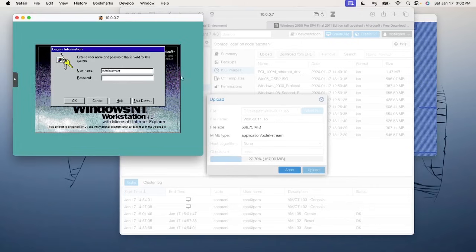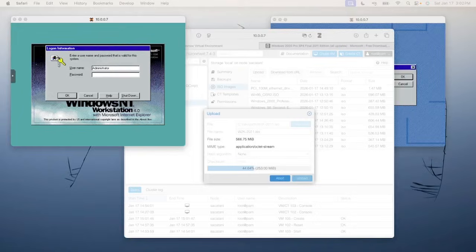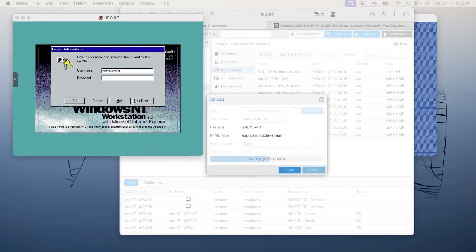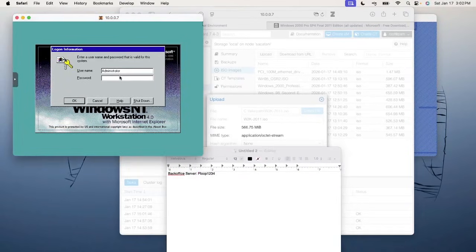Control-Alt-Delete. Oh my god, what was our password? Did I write that down? I did write that down. Let me go find it. Here it is. Floop1234 is our password. So let's put this in.